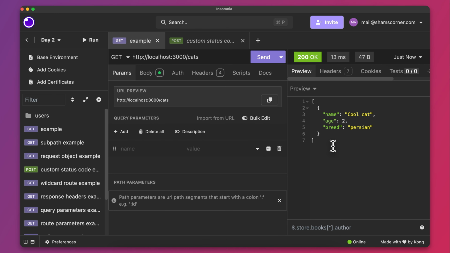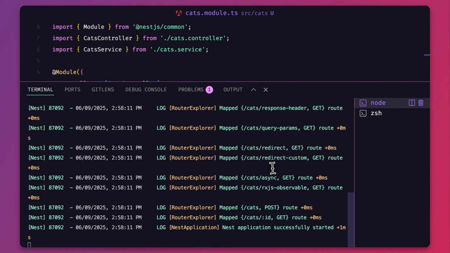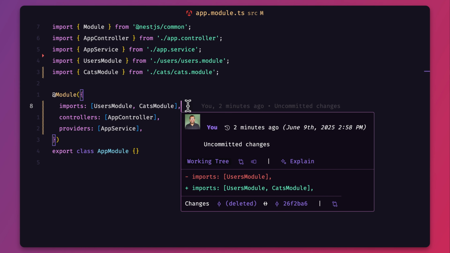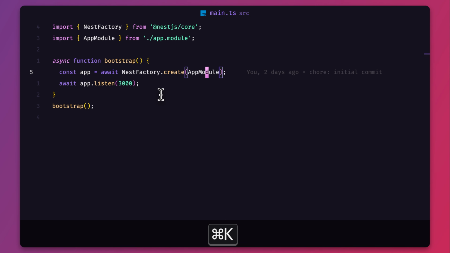Pretty cool. And yeah, let's get back to the VS Code and just make sure there is no error. So everything is working as expected. So instead of importing the controllers one by one and the providers one by one, we are segmenting them to a module, and we are importing the module directly so that we can have all the controllers and providers of that specific module.